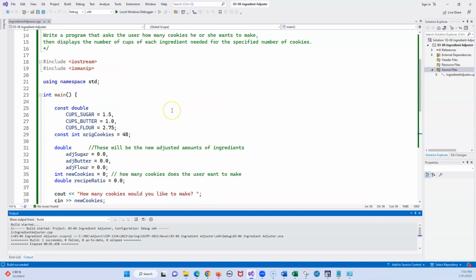So just remember the rule of thumb. You want to declare all of the items that are not going to change as constants. Make sure that they're uppercase, separated by an underscore if there's more than one word. Make sure that you're using the right type of variable data. I don't think you're going to ask for 47.5 cookies. So that should be an integer.